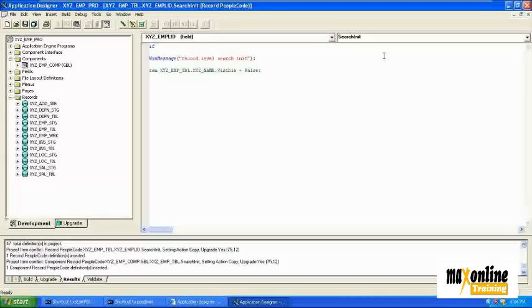What will be the coding, Vani? If component XYZ underscore EMP underscore com, then trigger that win message. Exactly.